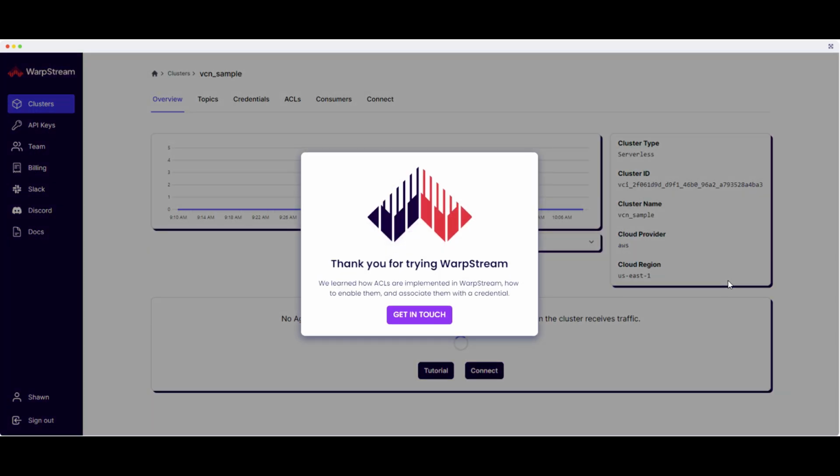We walked through how to enable and disable ACLs, how to associate cluster credentials, and how a superuser credential relates. Visit our website to find out more and try WarpStream for yourself.